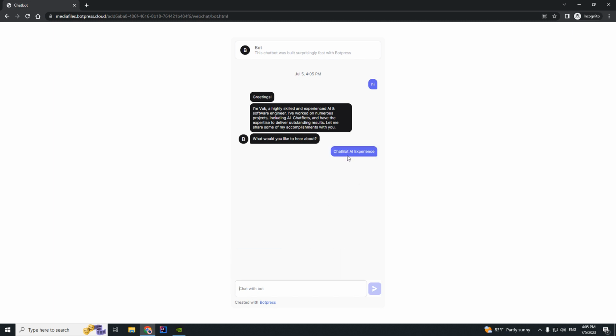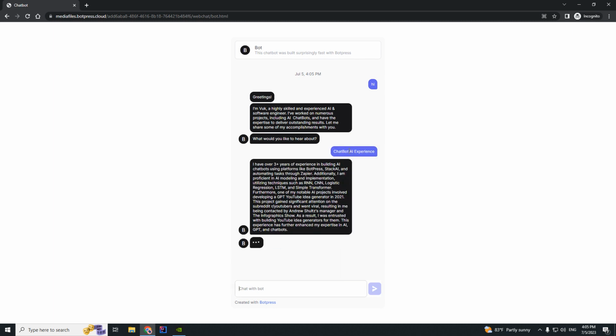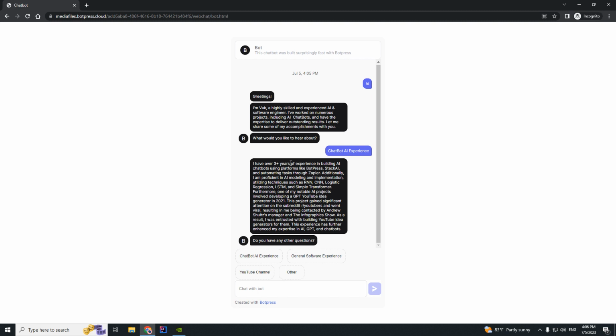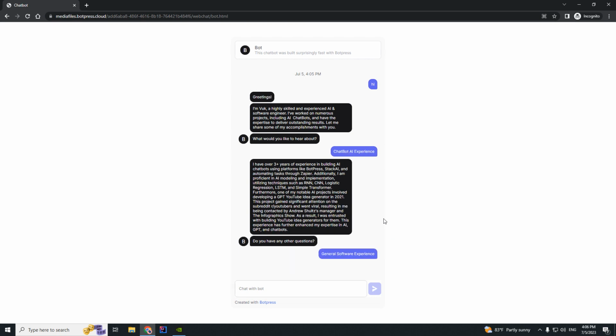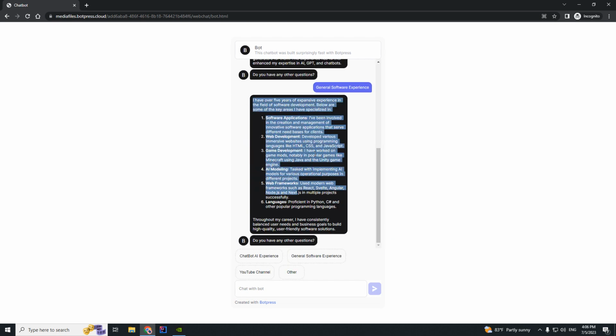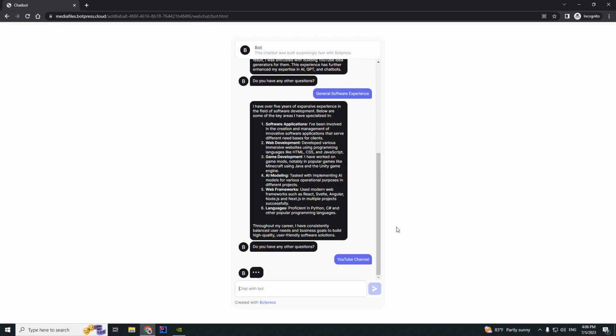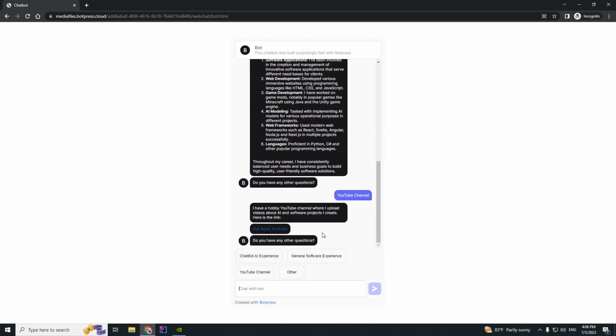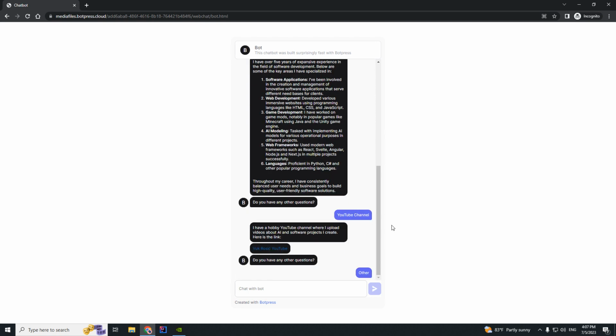Let's say I click chatbot AI experience. What is my chatbot AI experience? I have over 3 years in experience in building AI chatbots using platforms like BotPress, Slack AI, and automating tasks through Zapier. It says my experience here in AI. Let's say I want to know about my general software experience. It's gonna list my general software experience right here. I can also add in my YouTube channel. And let's say I wanna ask another question.